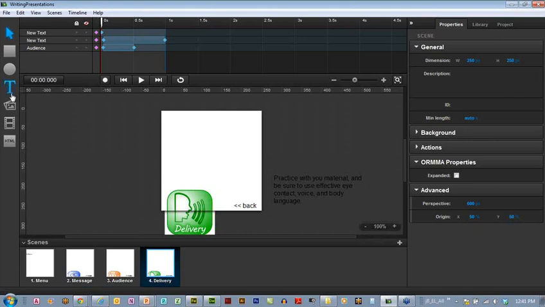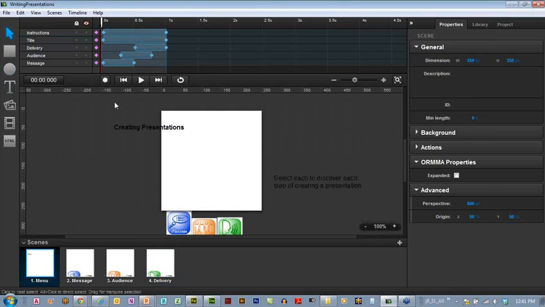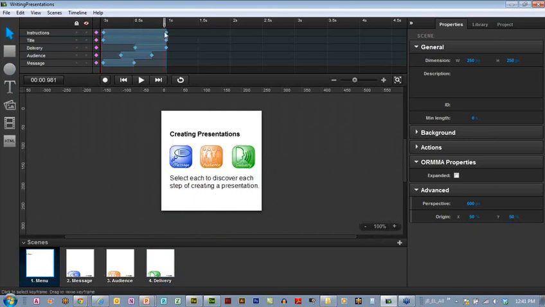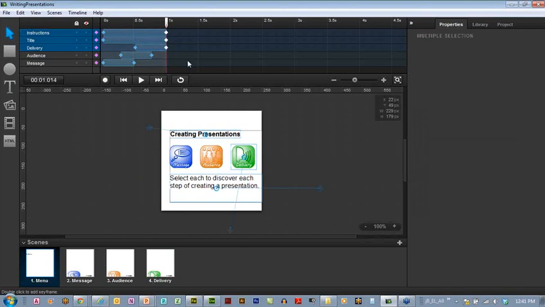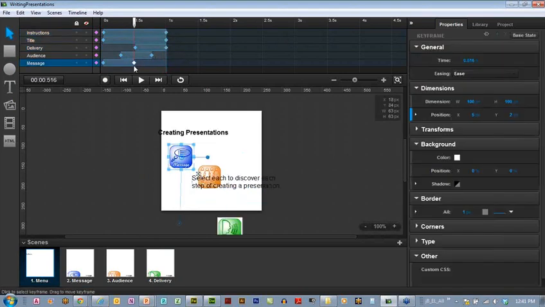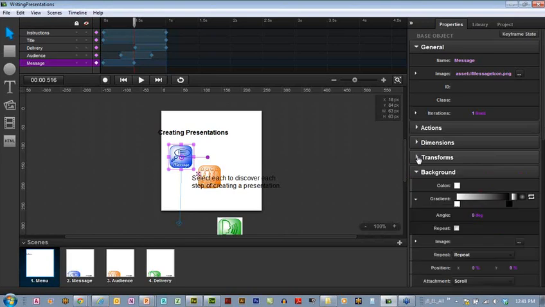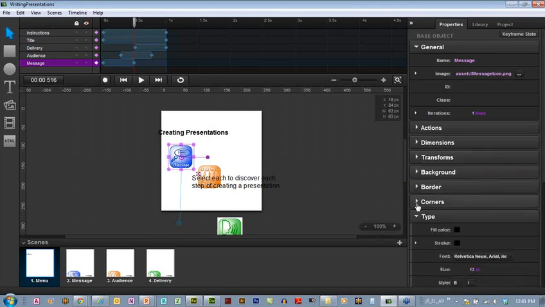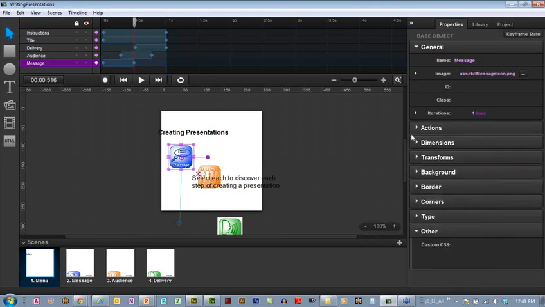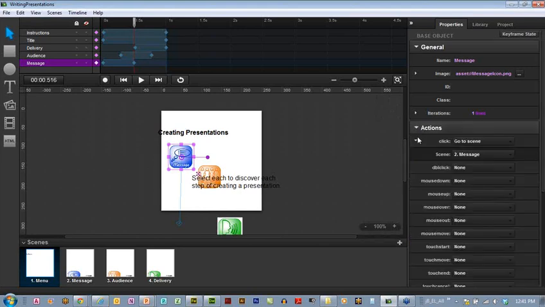So let me go back to the menu page, and I'm just going to scroll so these are on the page. Then I make sure I'm on a keyframe. So let's, for example, pick the message keyframe. I'm right here, and if I double click, I get the pink squares again. If I fix my menu here so I can see well, now I have actions. And this is great.